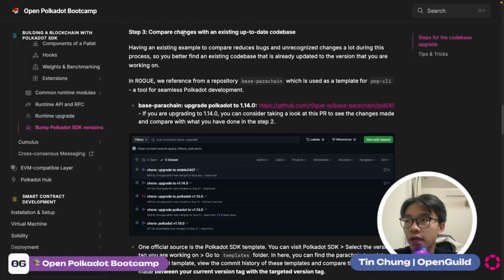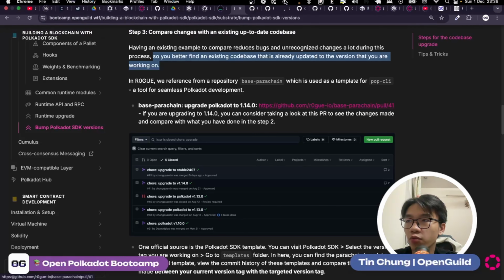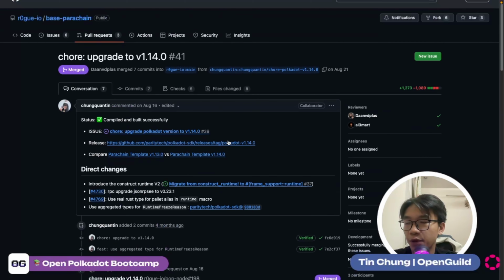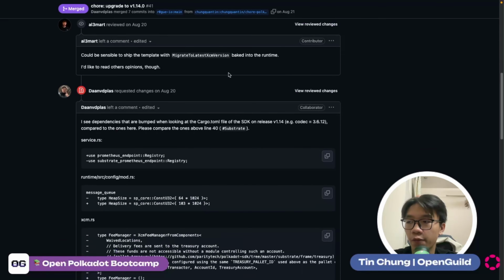Step 3 would be to compare the changes with an existing up-to-date code base. Having an existing example to compare reduces bugs and helps you recognize changes a lot during this process. So you had better find an existing code base that is already updated to the version that you are working on. For example, in Rogue, we have the base parachain. This parachain is generated from the Pop CLI, so it must be carefully reviewed.